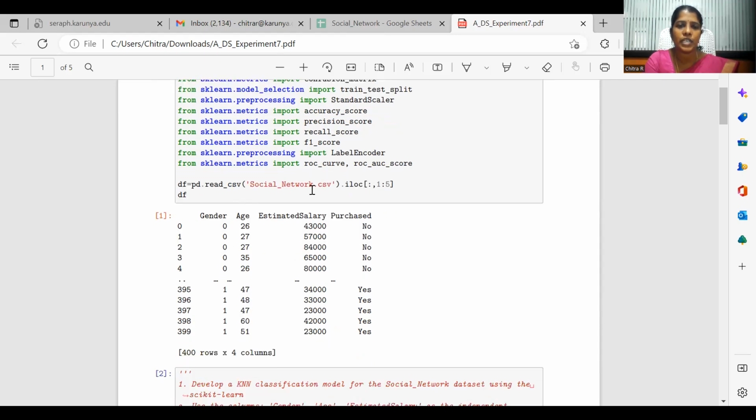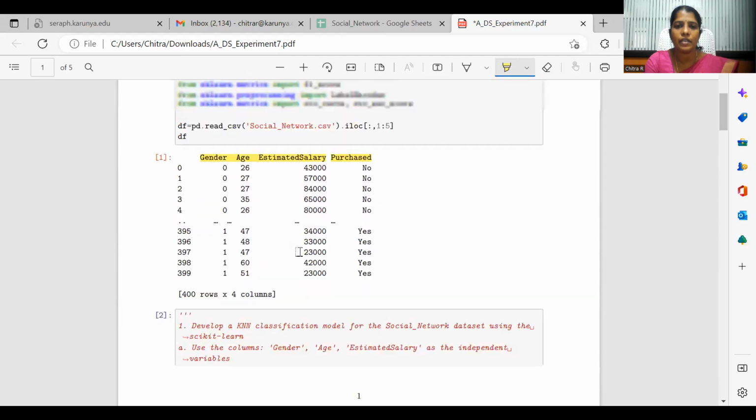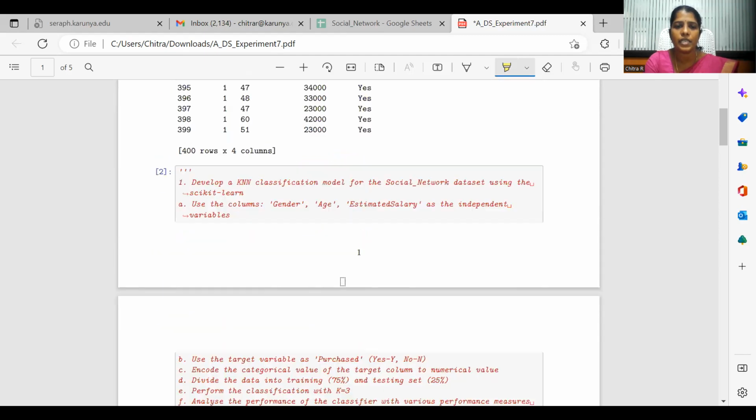Initially, I read the social network data. The social network contains gender, age, estimated salary, and purchased. Here, the final one, purchased, is called the target variable or the dependent variable. This depends upon all other input variables: gender, age, and estimated salary. So these values are called the independent variables. How these independent variables impact the dependent variable is classified by using the KNN classifier. First, I am extracting the dependent as well as the independent variables.